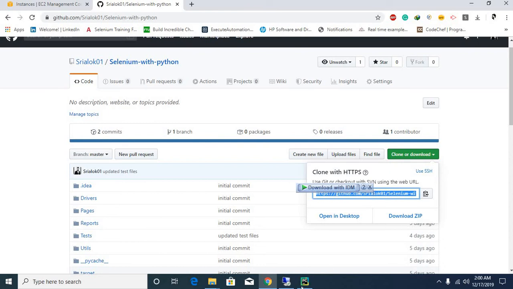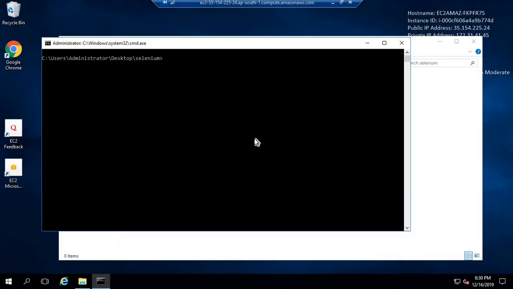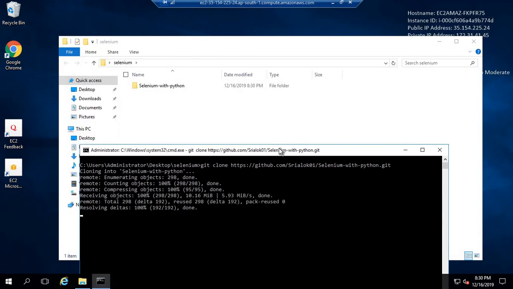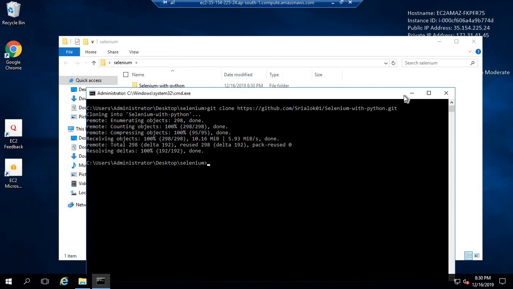Copy this URL. I'll go to my remote machine. I'll type command git clone and then use URL. So what this will do, this will clone my project here. So if you can see now my project has been cloned here.